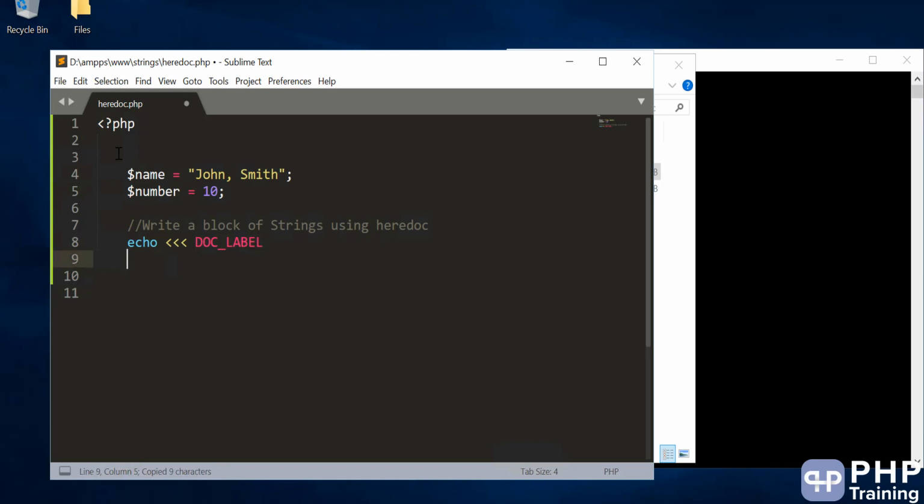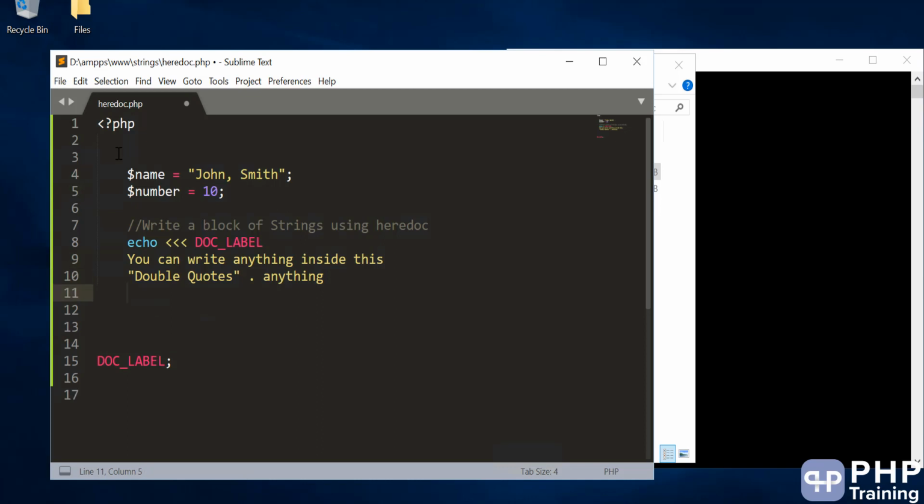This is an opening label, and then you have a closing label. The closing label is something like this. So you can close the label with a semicolon, and anything that you type here will be printed onto the output. You can write anything inside this. You can have double quotes, anything. You can have the dot, then you can have single quotes. You can actually have any number of dots. It doesn't really matter what you do.